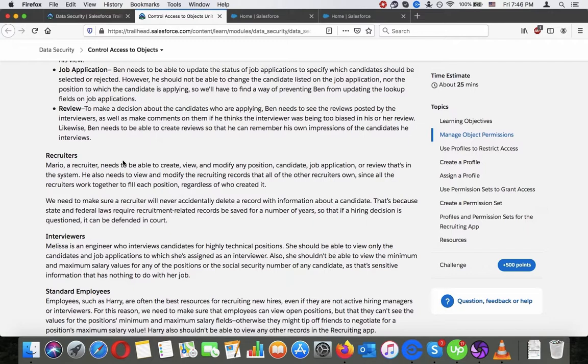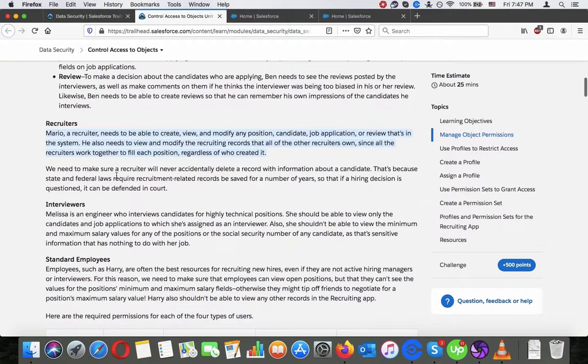Recruiters. Mario, a recruiter, needs to be able to create, view, and modify any position, candidate, job application, or review in the system. He also needs to view and modify the recruiting records that all of the other recruiters own, since all of the recruiters work together to fill each position, regardless of who creates it.